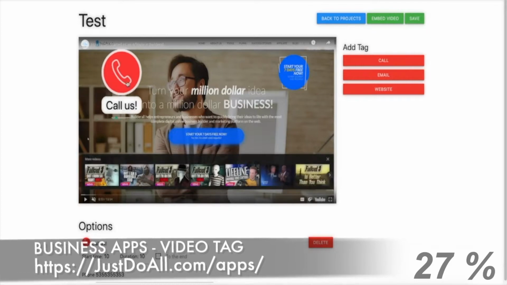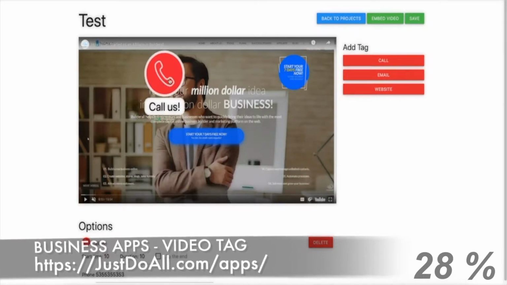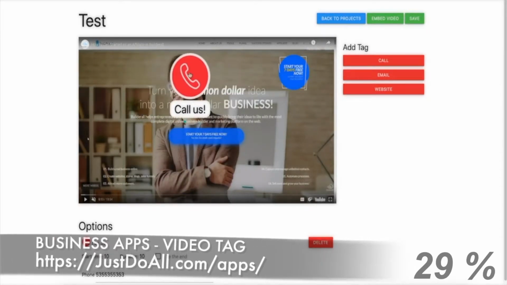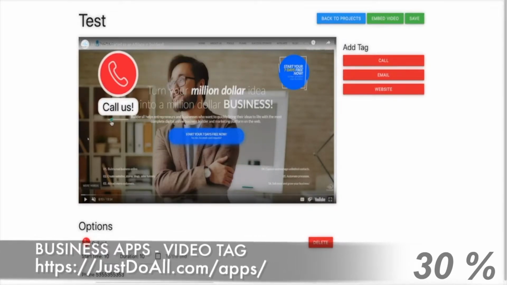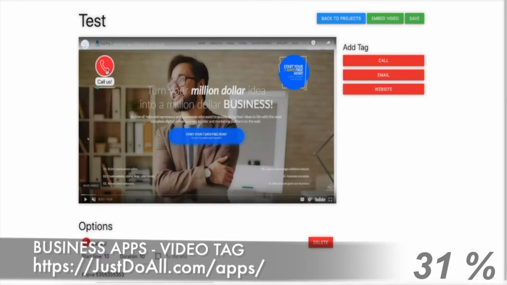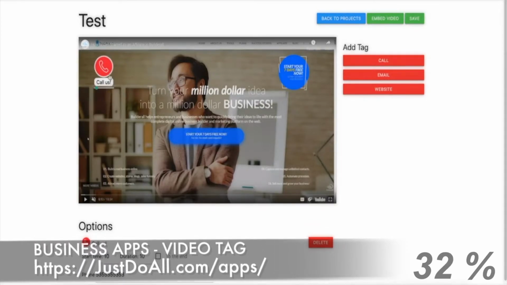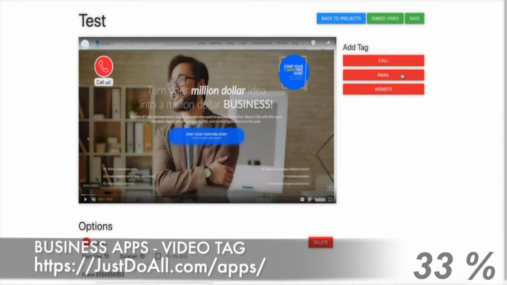I can edit the location of this on this screen here by moving it like so. And I can also change the size. Note this is a very sensitive tool here. So I'm just going to drag it ever so slightly to make it kind of small. Next, I'll add an email tag.